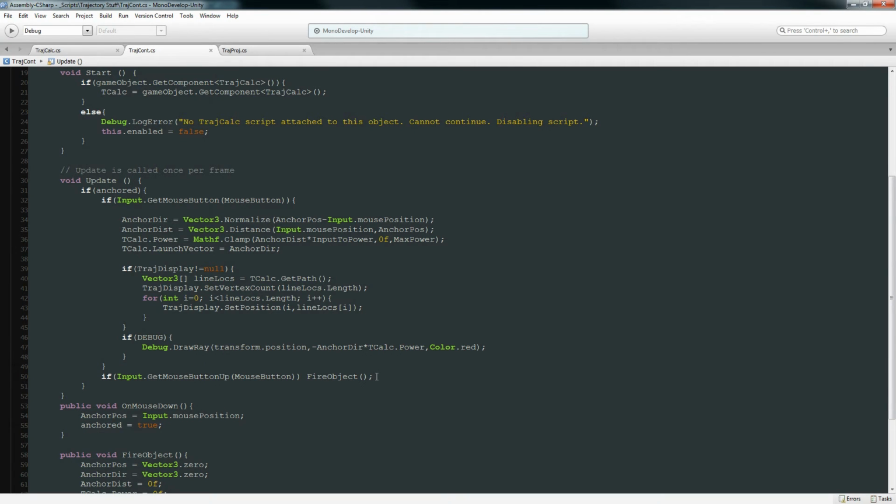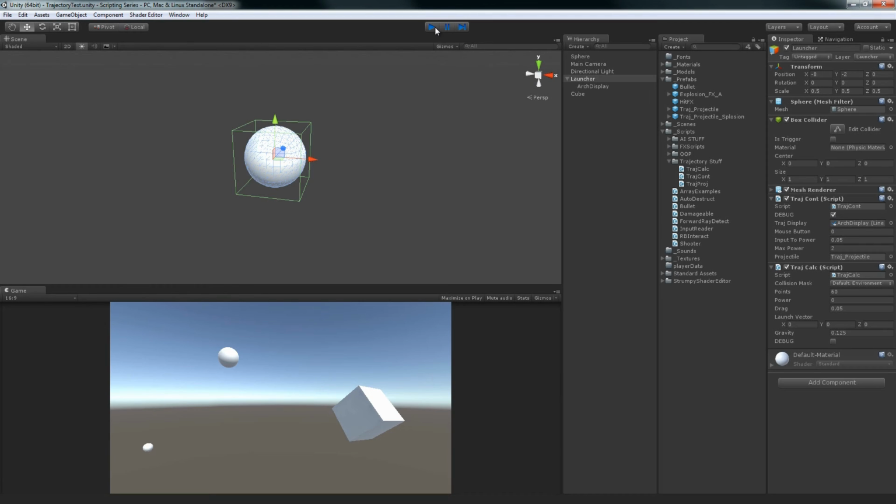So if I just tap on that guy, it'll fire, which is something you may or may not want. Maybe you do want that. But if I just click, it will fire an object. Maybe you only want it to fire an object if you're over a certain power. If that's the case, it's easy enough to do.